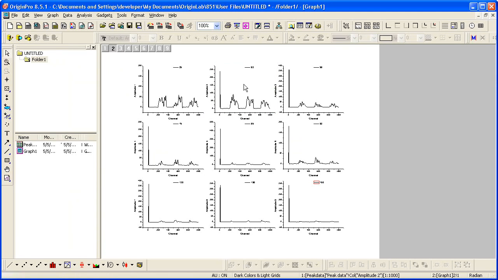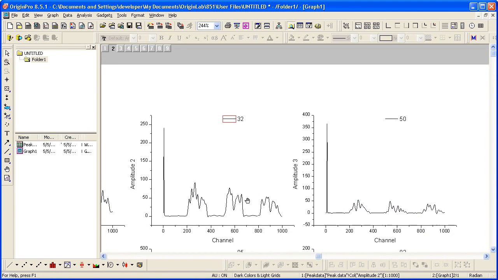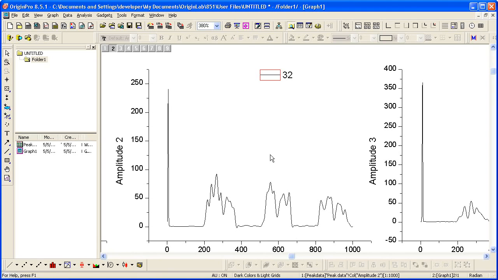I'm going to use the Z key on the keyboard, or this toolbar button over here, to use the mouse scroll wheel to zoom in and pan. So we're working with this layer right here. I can use this tool over here, our Scale In, to rescale the axes to exclude the spike.